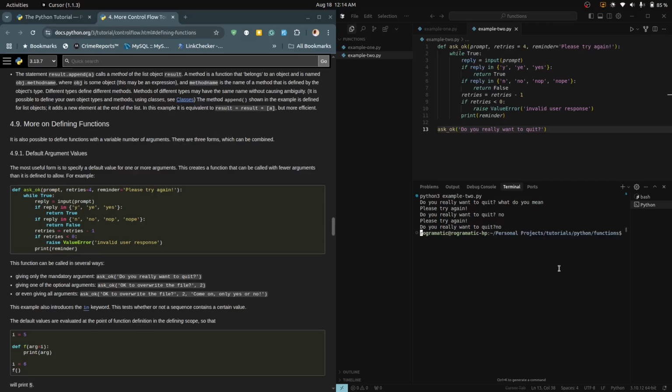it goes off. So the first time it tells me please try again because I put in a space between no and the input. But when I put in no, it just went out of the loop. So if we try this example again, do you want to quit? If I say yes, this time it breaks out of the loop, but I'm not getting return true. Oh yes, the return statement is not being printed to the screen because I'm not printing it.